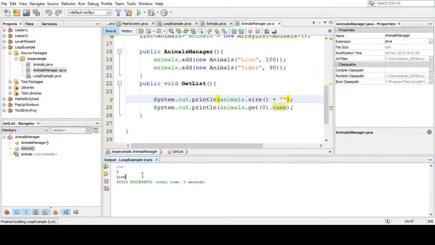Okay, so your first task, 1, add more attributes or variables to the animals class and add them to the constructor. There's your first task.